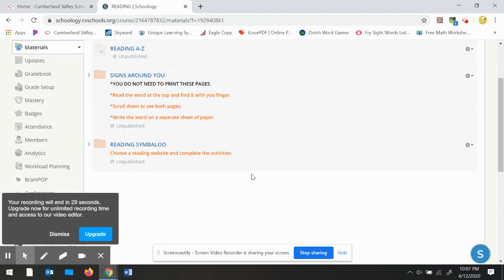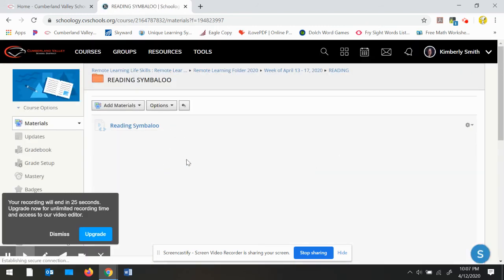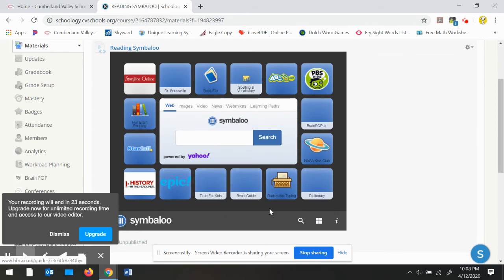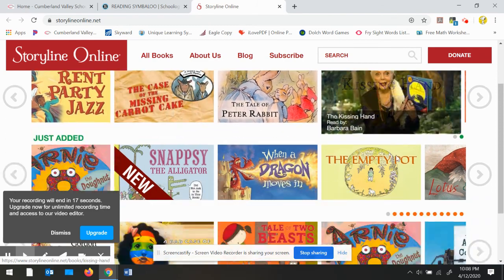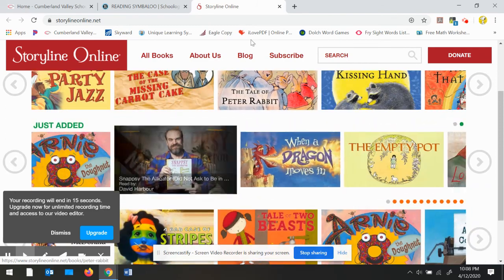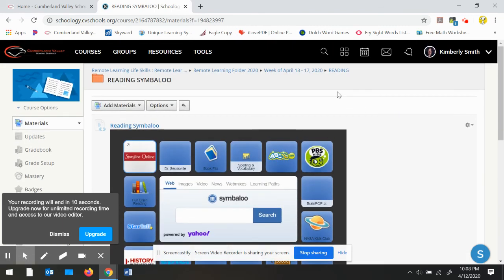Lastly, you also have your reading Symbaloo. And just as a reminder, in your reading Symbaloo, you can click on any of these websites that you like. We're just going to go ahead and click on Storyline Online. And you'll be able to see that with Storyline Online, you can easily access any story that you're interested in listening to.